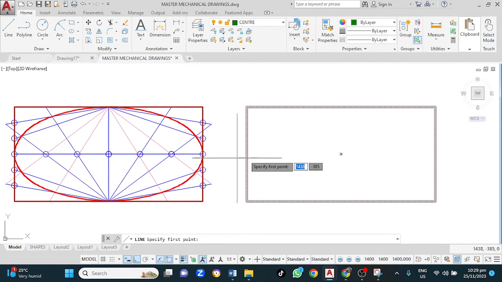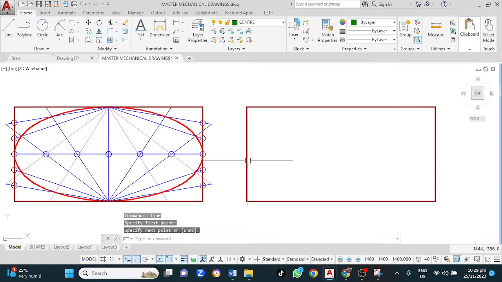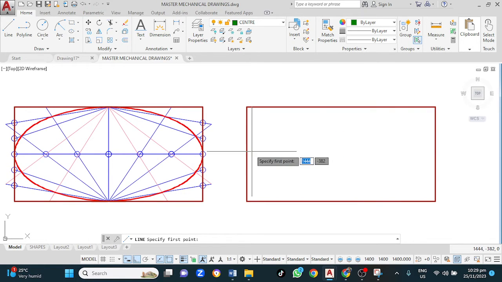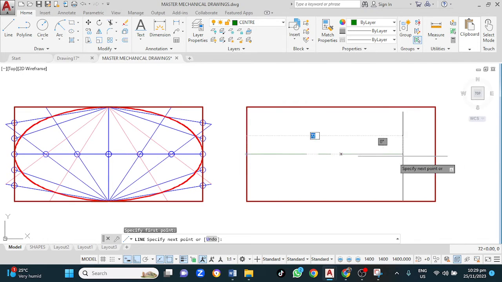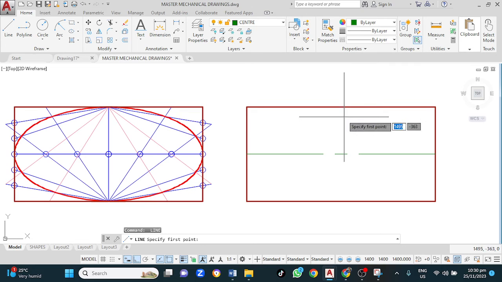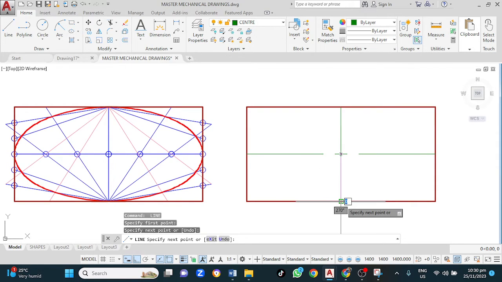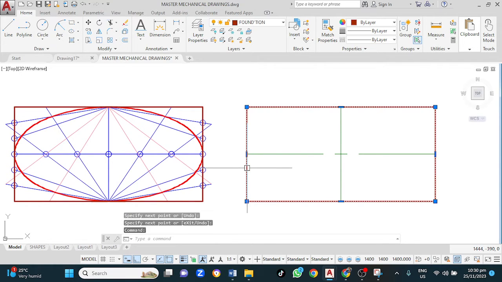Activate line command. Draw a line from here to there. Space bar to reactivate. Start line up here. Go down. Our next step is I need to explode this. X for explode, enter.